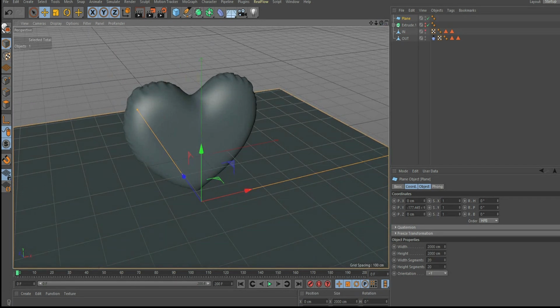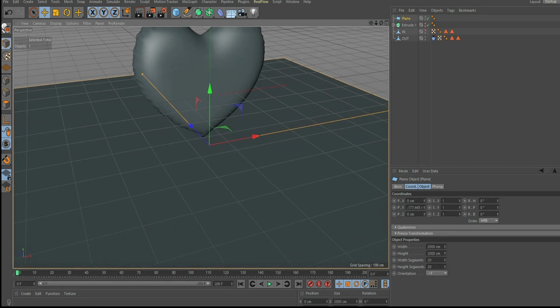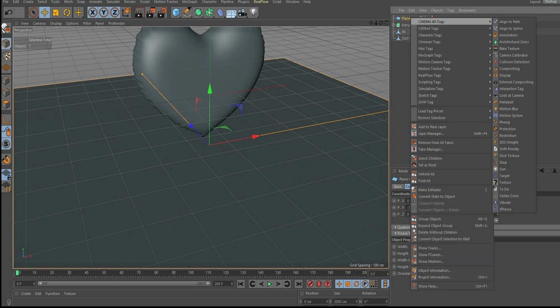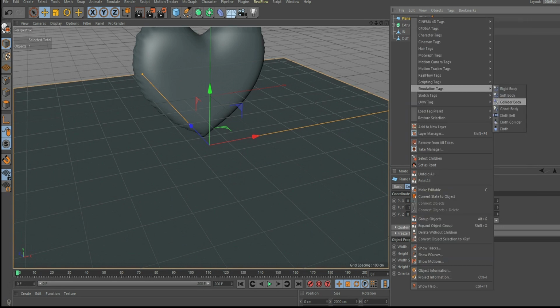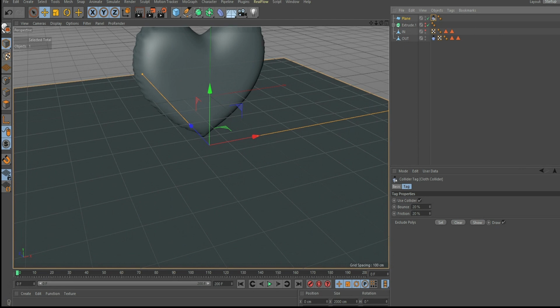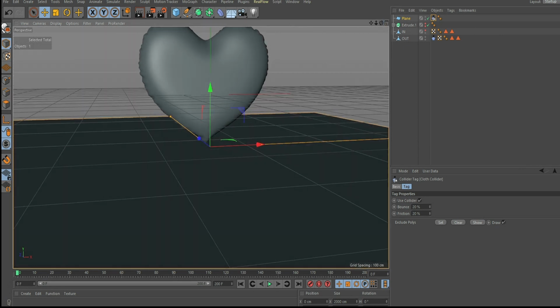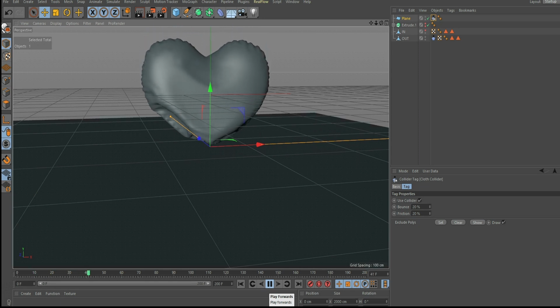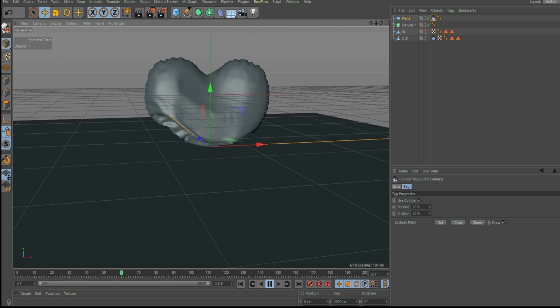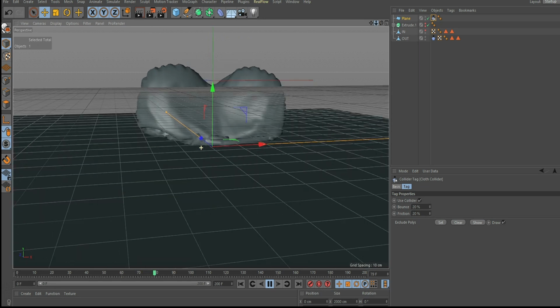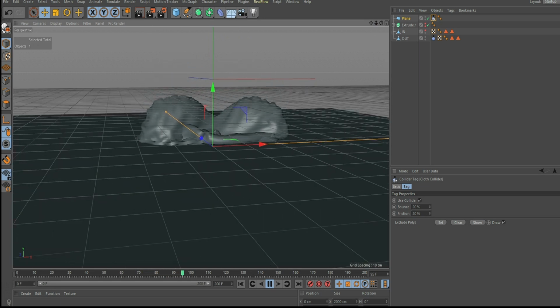Okay, so let's go ahead and we'll add a cloth collider to the floor. So the floor now has a cloth collider, so let's see what happens. So we'll play it, and it falls, and it falls, and it falls.